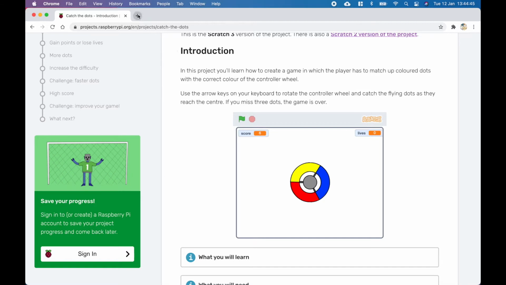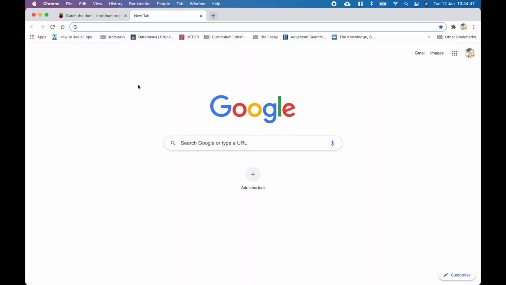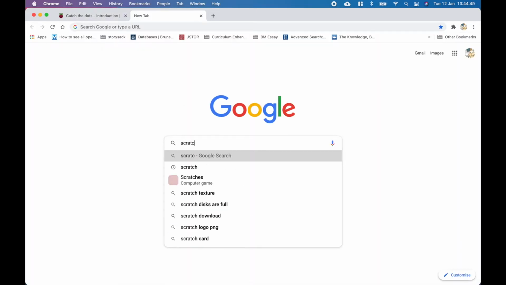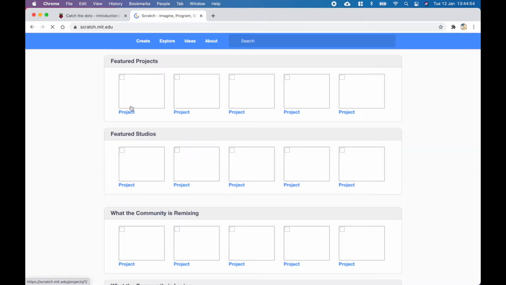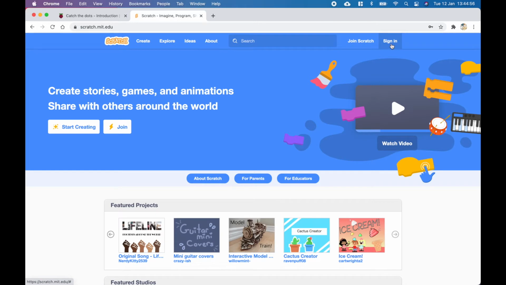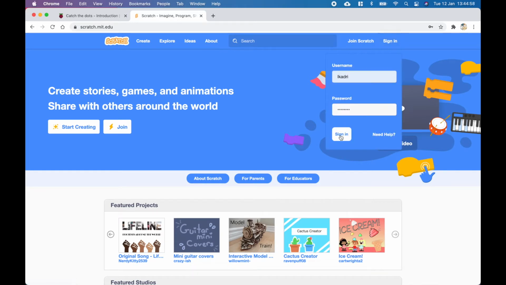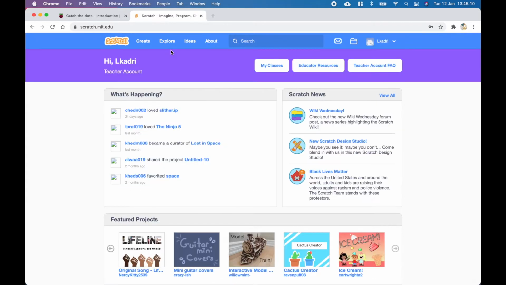So let's begin by logging into Scratch. So on Google, you're going to search Scratch and click the first link and sign in with your Scratch login. So remember that's your Frog login, but without the 0.307 and the password is computing. We then need to go to Create.